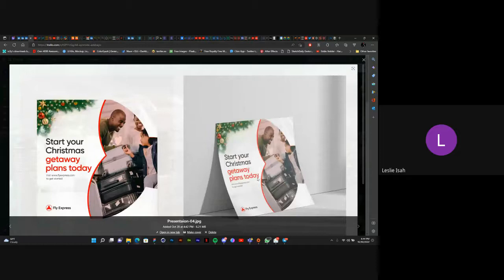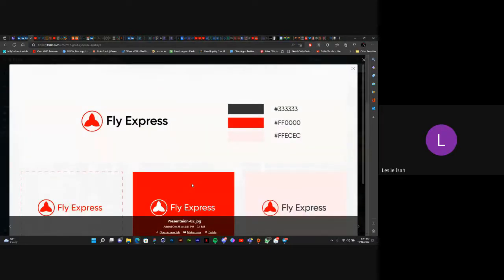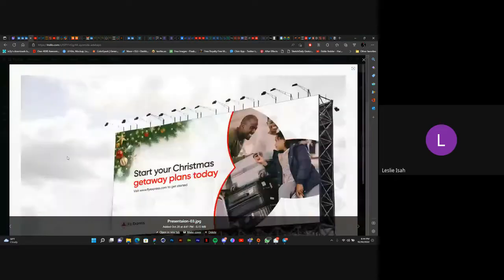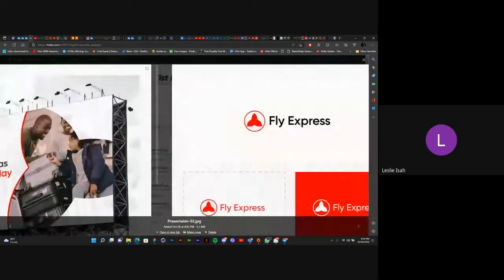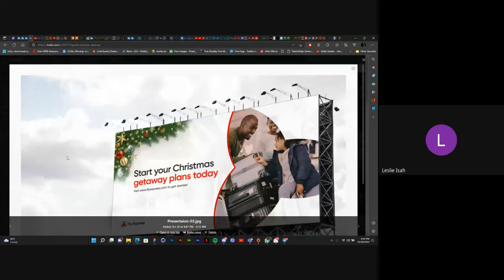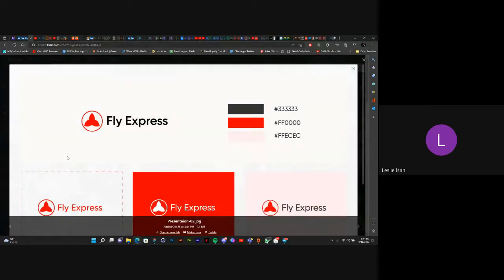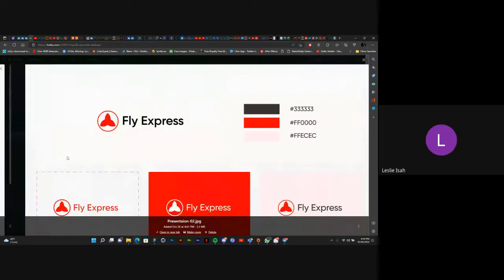All right, so this is Fly Express. Okay, so this is what I'm looking for. Okay, that's fine. Billboard, social media. I was hoping to see what the colors actually mean for the brand. I don't even know what the brand is for. I kind of assume that this is a logistics brand. Getaway plans, okay. So is it the travel? Is it a travel brand? Does a travel brand really use red?